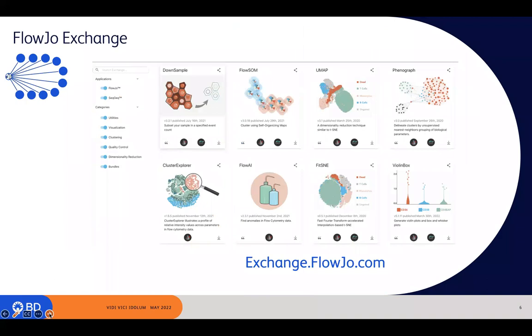All of the tools that I'm going to be talking about today are freely available on our Exchange site, which is just exchange.flowjo.com, or they are built into the FlowJo software itself. So for example, t-SNE is already there. And obviously the concatenation platform is already built into FlowJo as well.